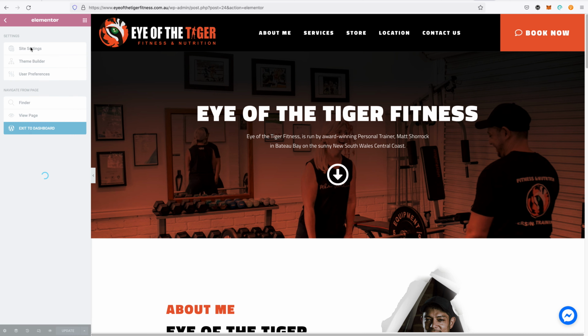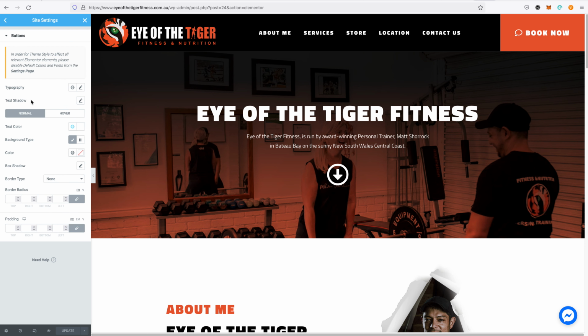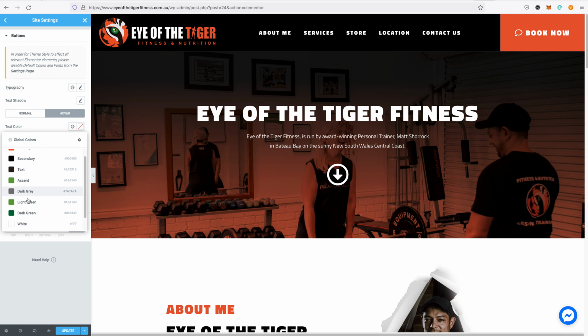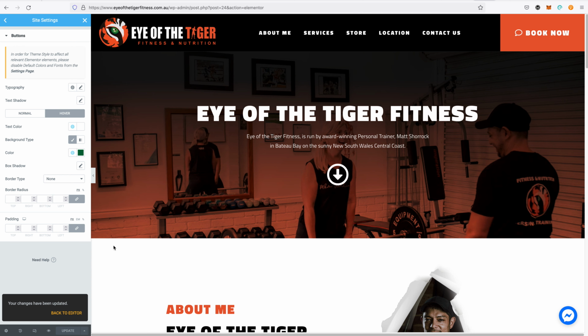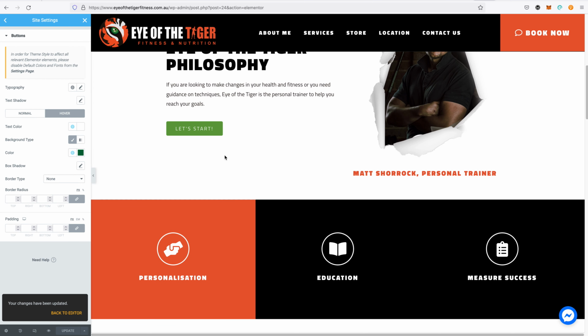So again, we'll go to the site settings and we'll go to the buttons, and the background color is the accent color, and the hover color, again, the text will be white and the background color will be dark green. Now I'm not seeing that update over here in the header, so I probably will have to do that. But at least we've got our global settings in there as well.